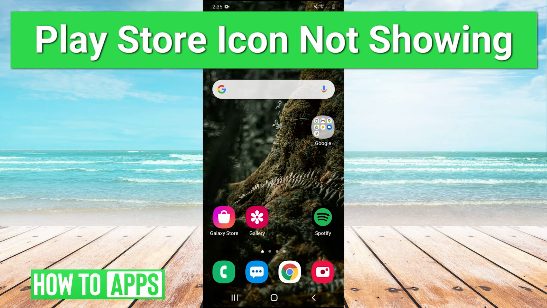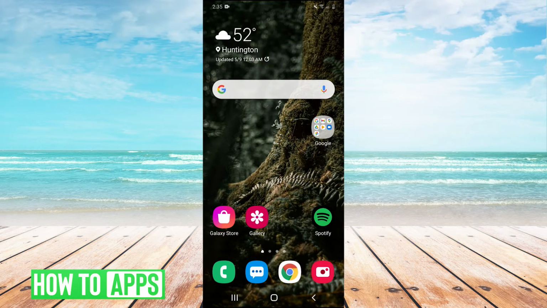Hey guys, it's Charles, and today I'm going to be showing you how to fix your Google Play Store icon not showing up on your Android phone.